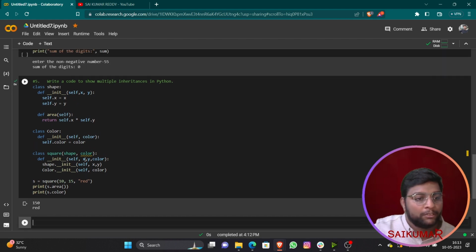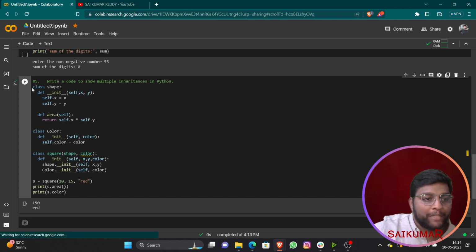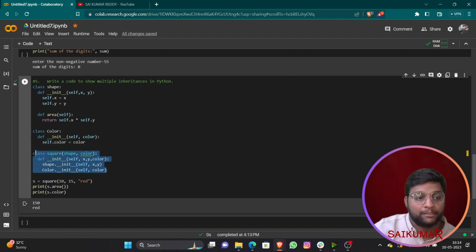So it's 150. Now what it is doing is taking multiple inheritance classes. It is inheriting from the base parent classes, taking the properties and inheriting them in the child class. So this Shape is the main parent class, and when it comes to Color, these both are our parent classes. And this one, Square, is our child class. So it is inheriting properties from two classes, from Shape and from Color. So guys, you're getting my point.